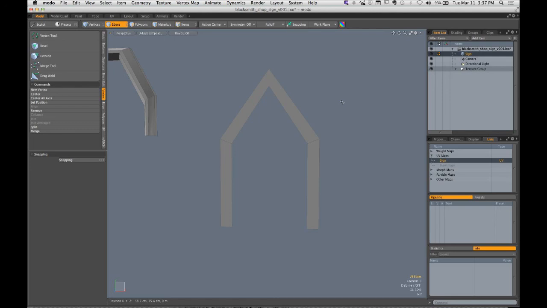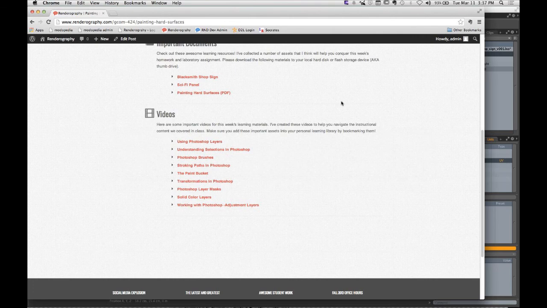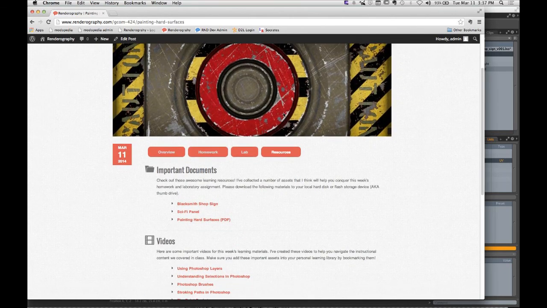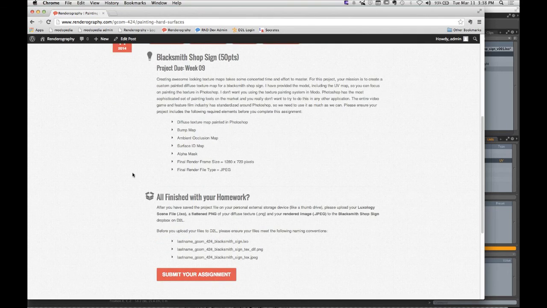All right, questions. Let's revisit the details of our homework and our lab, and then I'll let you get started. We have about an hour left in class. I want to give you a lot of time today to work on your homework and your lab assignment. For your homework, as I mentioned earlier, you're going to be making that little blacksmith shop sign. You don't have to make the model, you just have to do the textures on it. A couple things as always: a diffuse texture map painted in Photoshop, a bump map created in Photoshop. I would like you to also generate an ambient occlusion map, an alpha map, and a surface ID. The final portfolio render is going to be a 1280 by 720 JPEG render, as always.